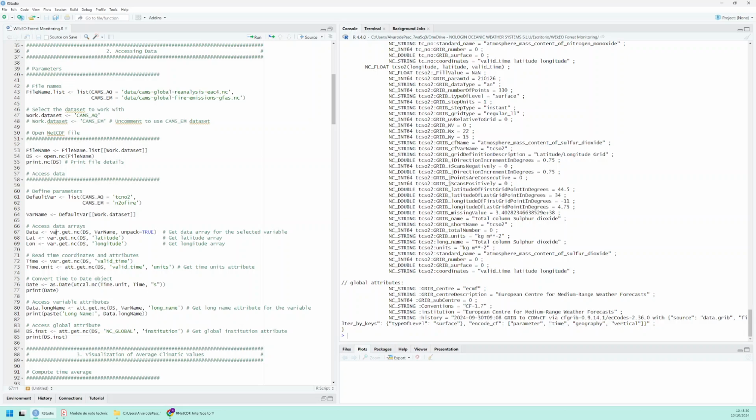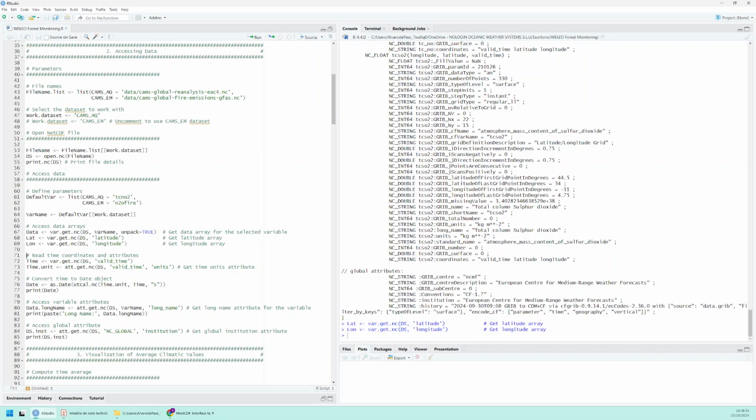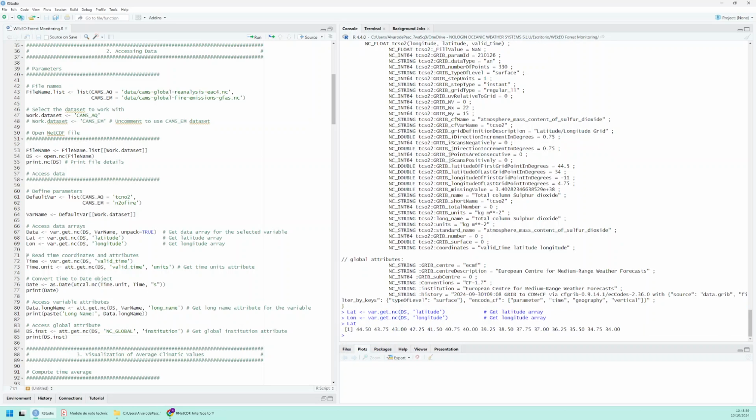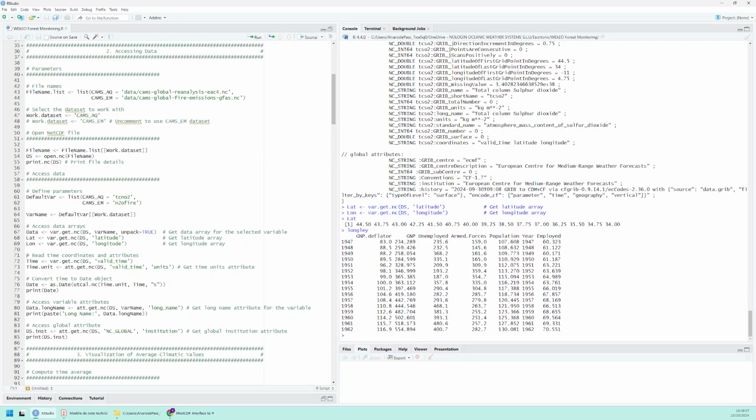Well, we can access the data using var.get.nc, and also we can, for example, access the data of the latitude values inside the file, using the var.get.nc function applied to the dataset and using the variable name latitude. And here we can run these two lines, and if we print latitude and longitude, you can see we have here the set of latitudes inside the file and the set of longitudes.